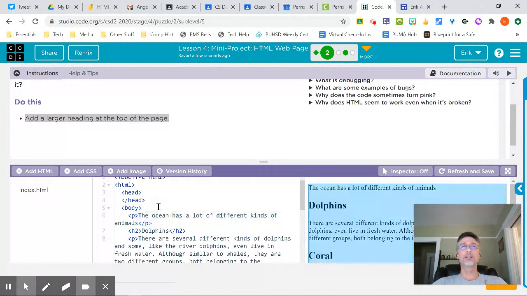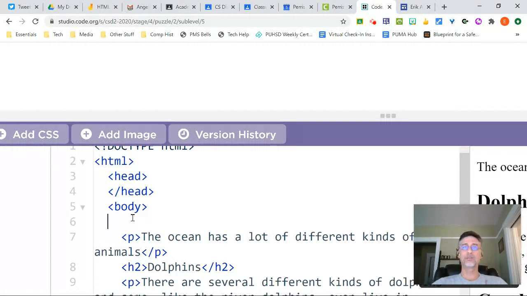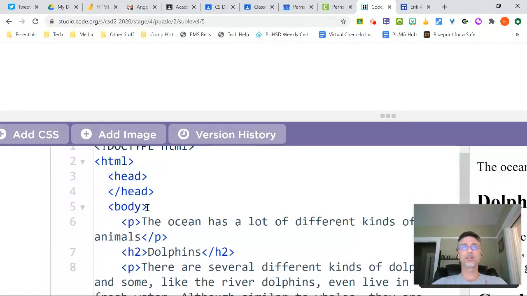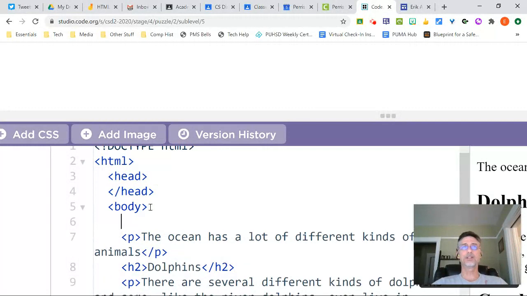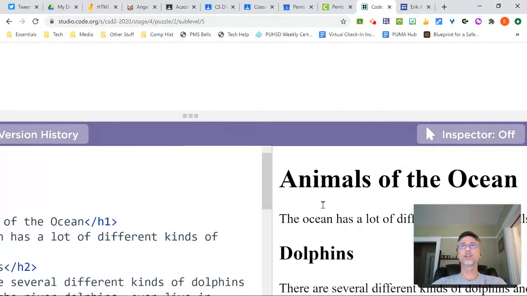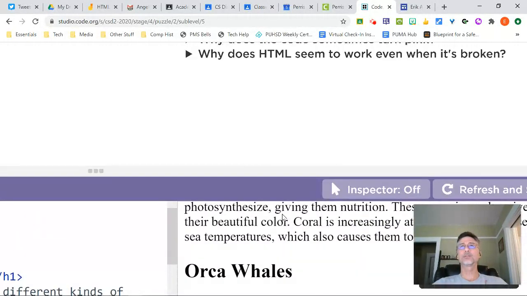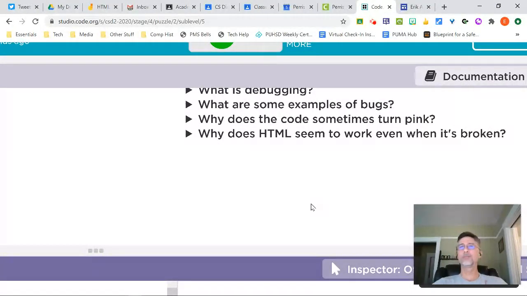So right here after the body, I'm going to create a line of text. So before this, I'm going to put the cursor right there, and I'm going to hit enter to create that space, and then I'm going to make a heading, H1, make it bigger, and I'm going to say animals of the ocean, and then I'm going to close it with H1. Boom. Now let's take a look at our website with animals of the ocean, dolphins, coral, and orca whales. Perfect. Let's move on.